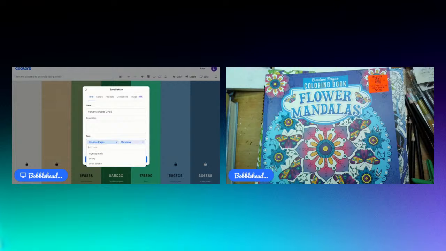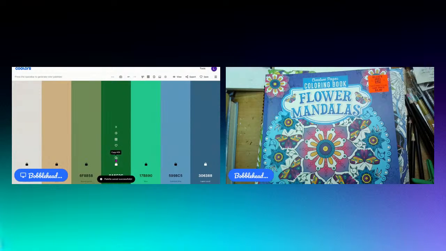I don't know how many palettes this allows you to have under either version. I'm not sure, but let's see. I don't know if I need any other tag. I think that's enough. Oh, I could do flowers. Okay. So I'm going to save it. So now it says palette saved successfully.